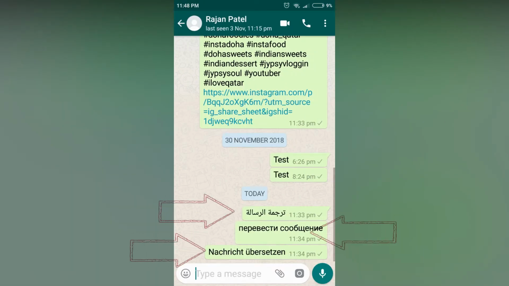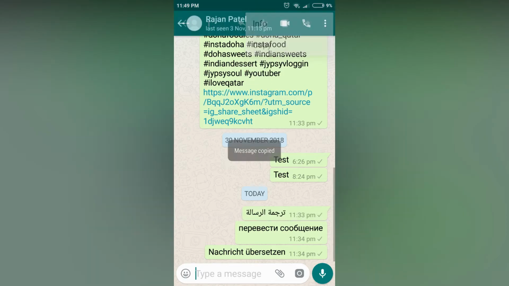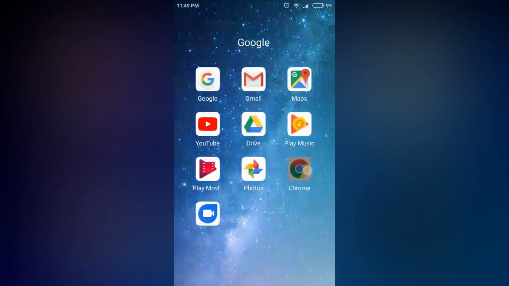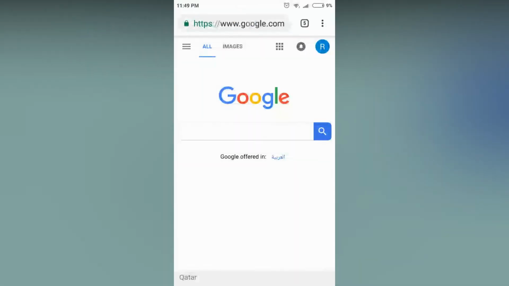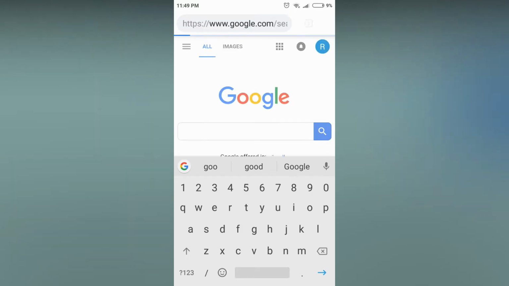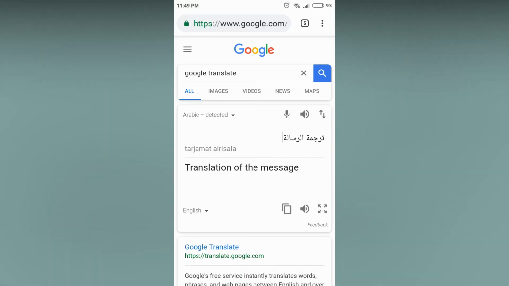Suppose I receive these messages, just click on the message and click the three dot button on the top and copy the message you want to translate. Message is copied. Now go to your Google Chrome browser, search for Google Translate, paste here, and you will get the translation.